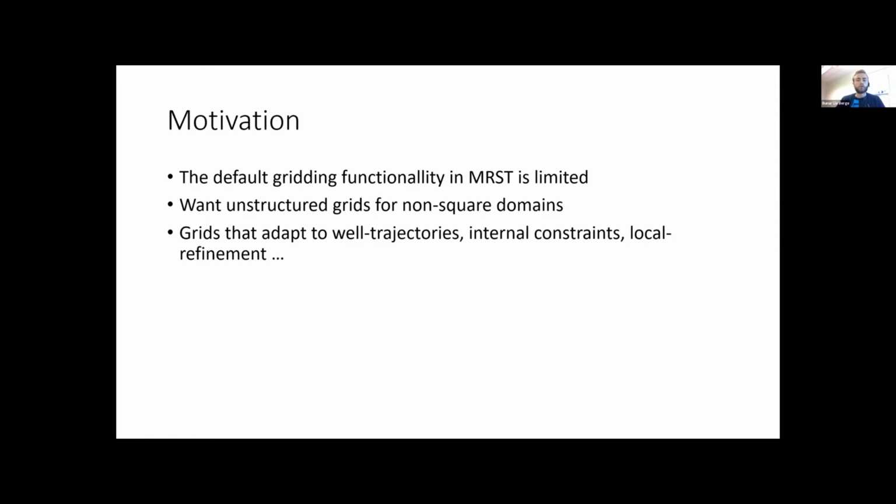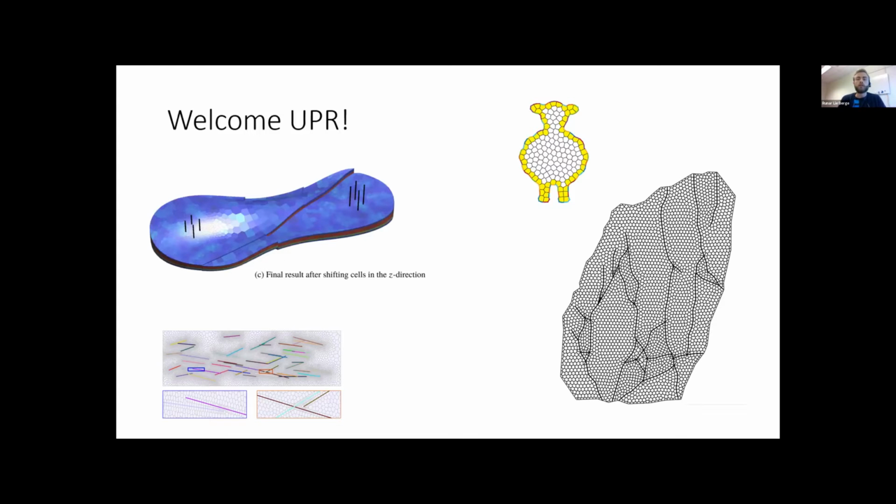However, creating these more advanced grids requires quite a bit of manual labor if you want to use only the core module in MRST, especially if you want grids that have some kind of adaptations, for example, local grid refinement or adaptations to faults or fractures or wells. And this is where the UPR module started, really.